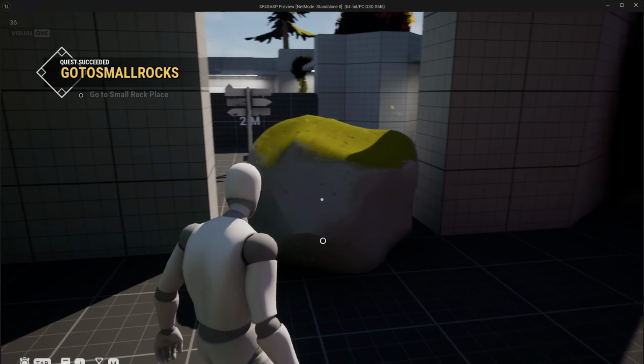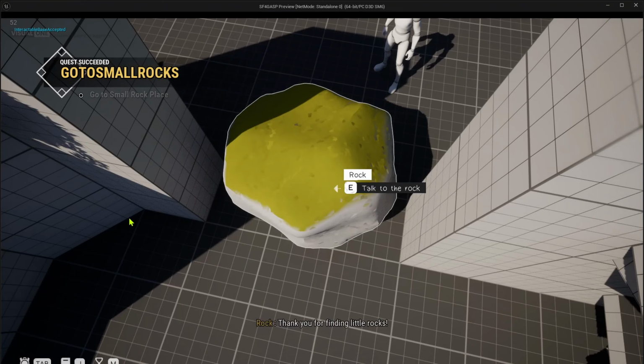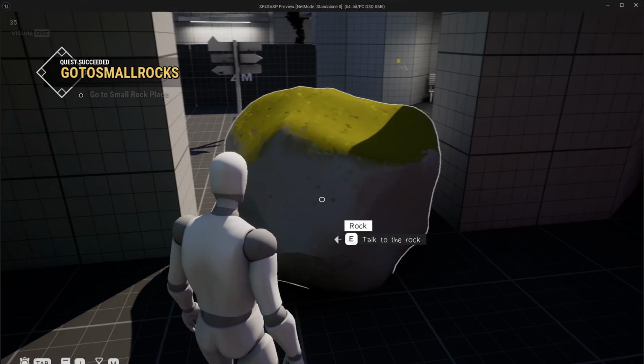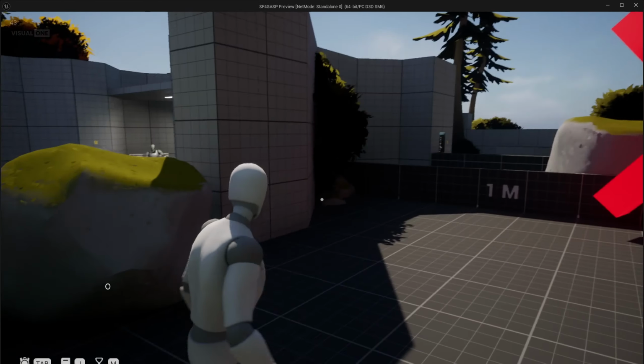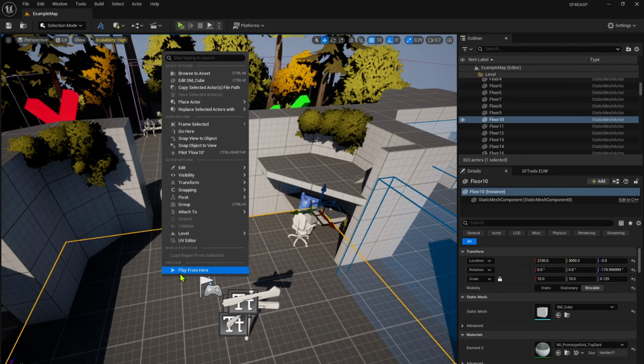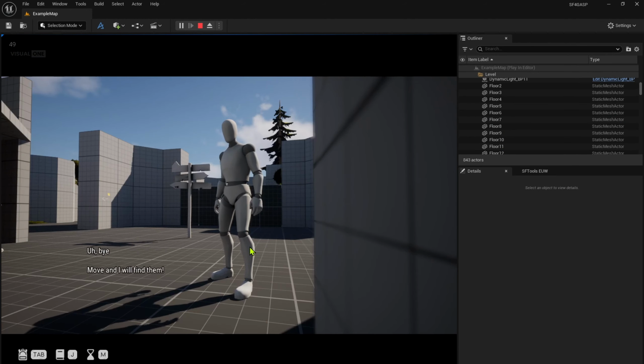Then we can turn back, and we see the big rock is back to its place, and we can click it and it'll say thank you for finding a little rock. Yeah, and I can do it again, but this time I will fail it. This time I will make sure I fail.